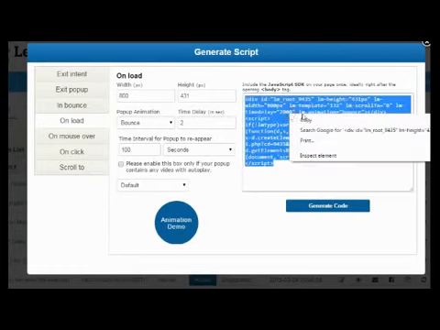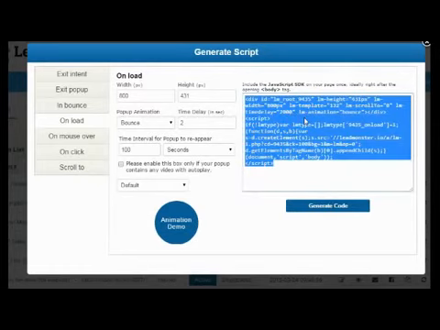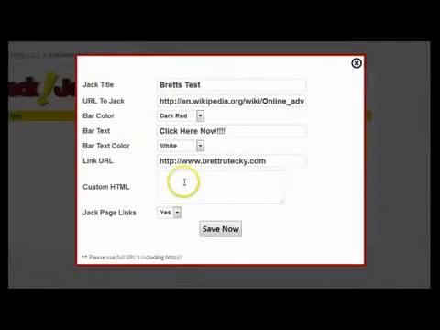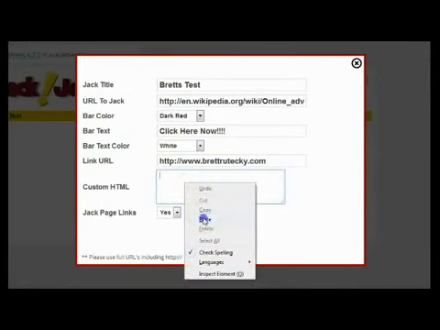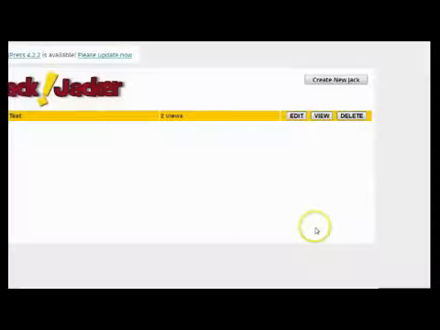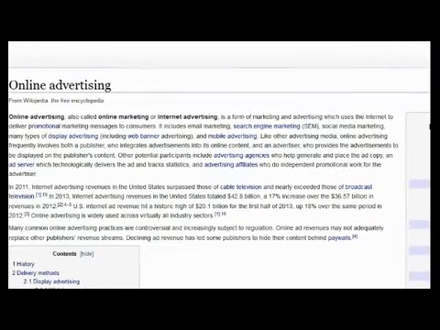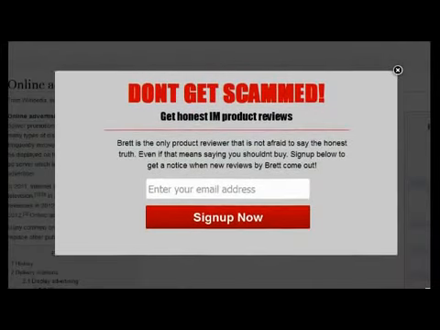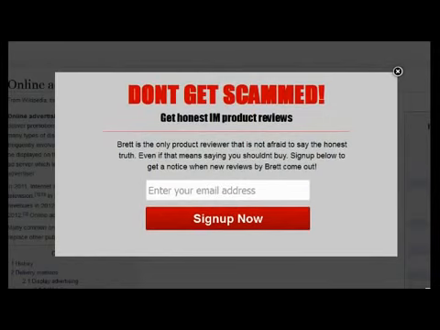So I'm going to go ahead and grab the code for the pop-up that I'm generating with this particular software. I'm going to go back over to the Jacker plugin, paste it right inside of the custom HTML section, and click on Save now. Now let's view the page this time. And now you can see my pop-up is actually showing over my Jacked page.